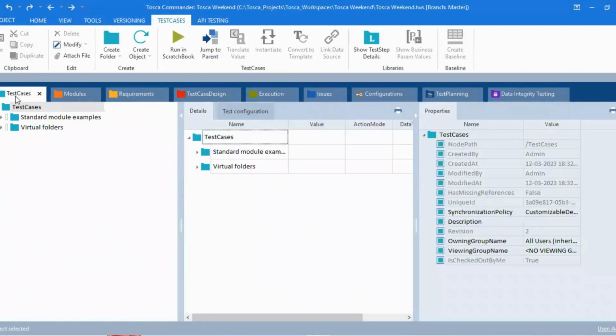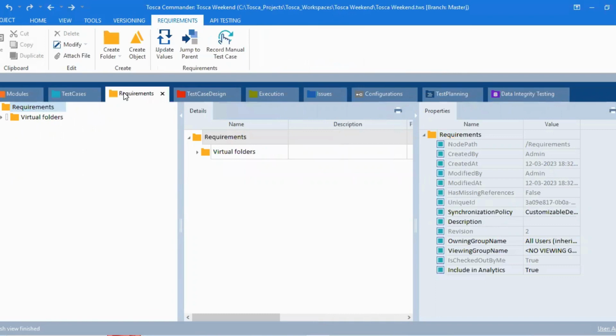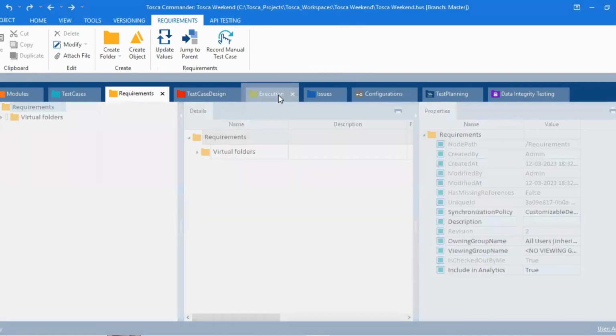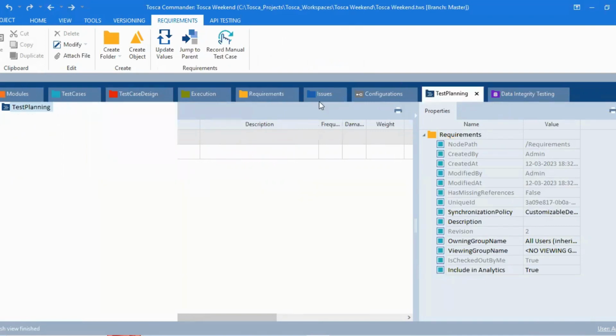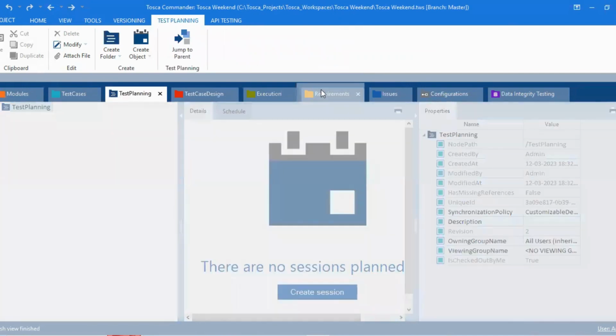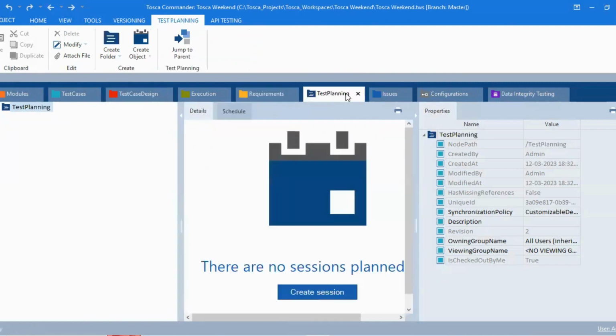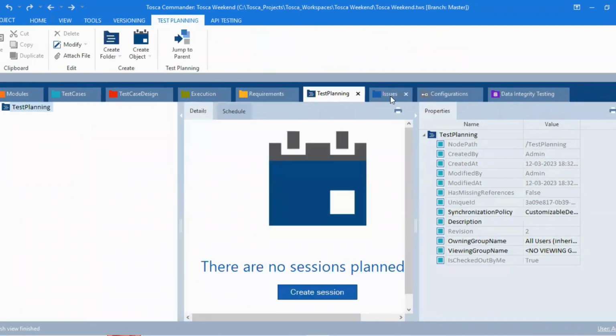Now see. The test case phase is to design the test cases. The modules phase is to scan the modules. Everything depends upon the drag and drop activity only. The requirements section is to gather the client requirements, create requirement sheets and segregate each requirement here. This one is test planning. Requirements, test planning, issues and configuration: these four tabs belong to the test management tools.